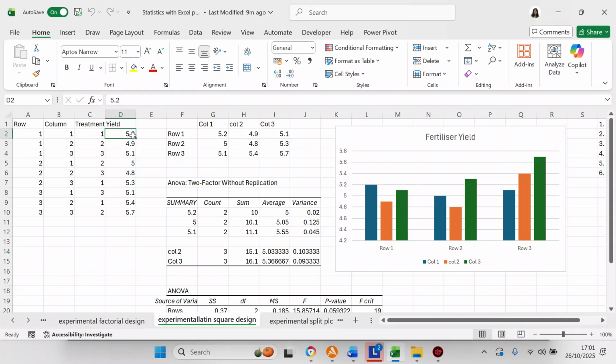And then you have the data that we plugged in for the row, column, and treatment yield being 5.2, 4.9, 5.1, 5, 4.8, 5.3, 5.1, 5.4, and 5.7. Now what we do is put it in a square.